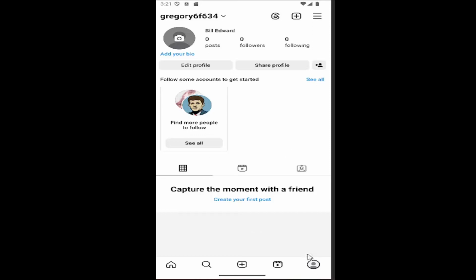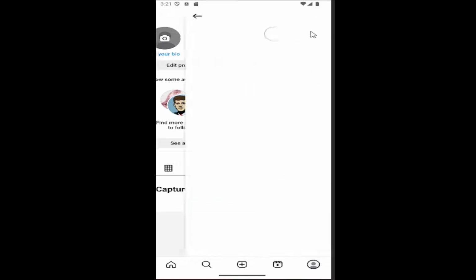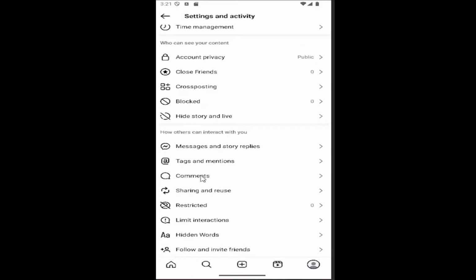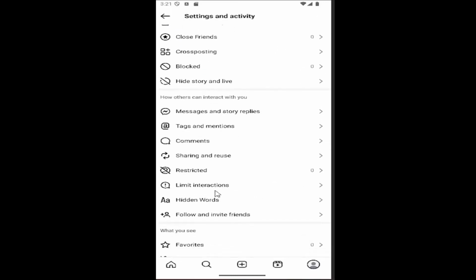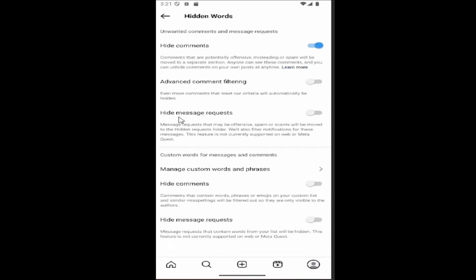So all you have to do is open up Instagram and select your profile icon on the bottom right to be directed to your profile page. Then select the hamburger icon on the top right. And then you want to scroll down underneath how others can interact with you. And you want to select where it says hidden words.